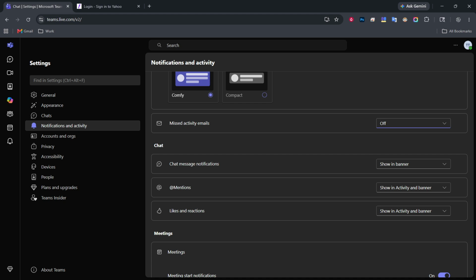If your organization manages certain settings, you might notice some options are locked. In that case, this choice could be limited by your administrator. Otherwise, you can come back here anytime and pick a different frequency if you decide you want email summaries again.